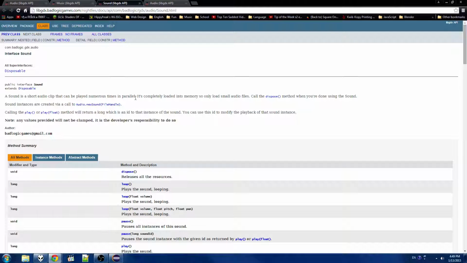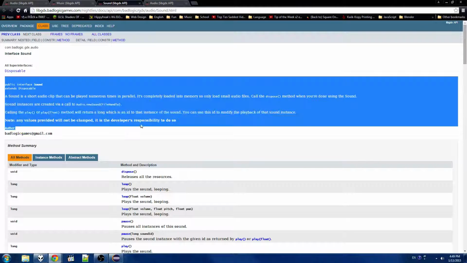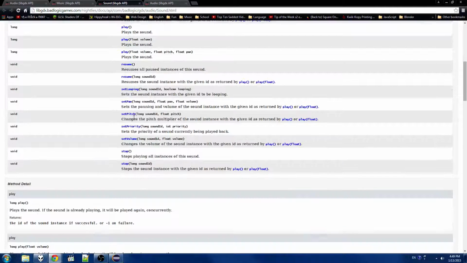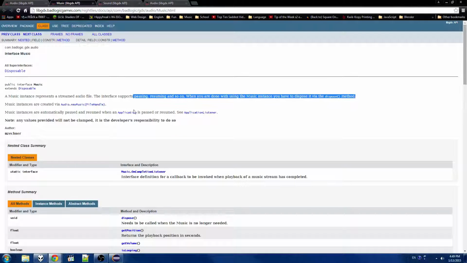So basically, that means if I load an entire symphony or sonata that's 20 minutes long, that will probably take up my entire memory, which is not good, especially if we're trying to design for Android. Sound is very good if we're going to do some blasting audio or something like that. Okay.